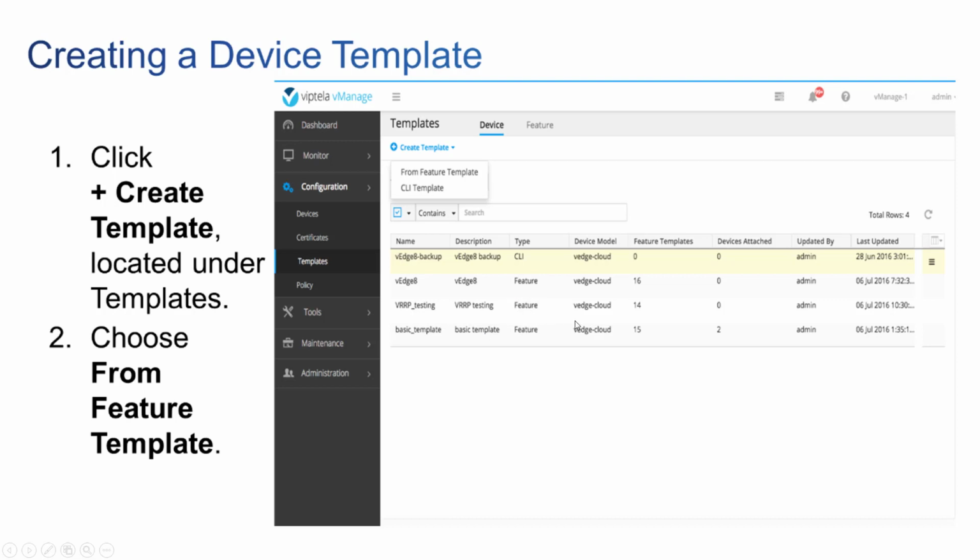Whereas the VRRP testing, we can see that this was a device template that was created from referencing feature templates. It's also the WEdge Cloud device model. We have 14 different feature templates applied to this device template, but it's not presently configured on any devices. Our basic template has 15 different feature templates referenced, and it's applied to 2 different devices in this particular case.